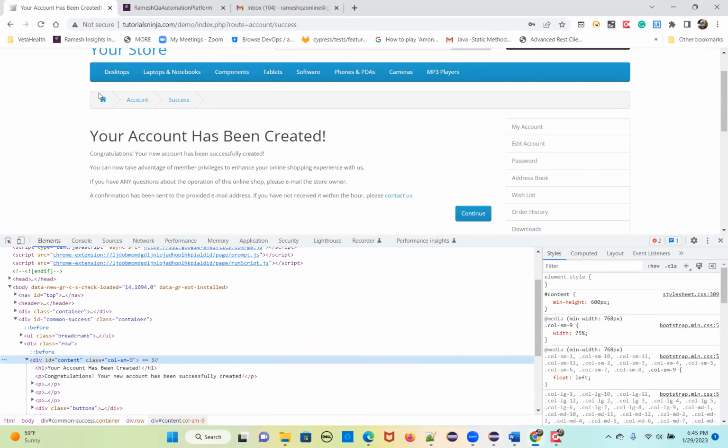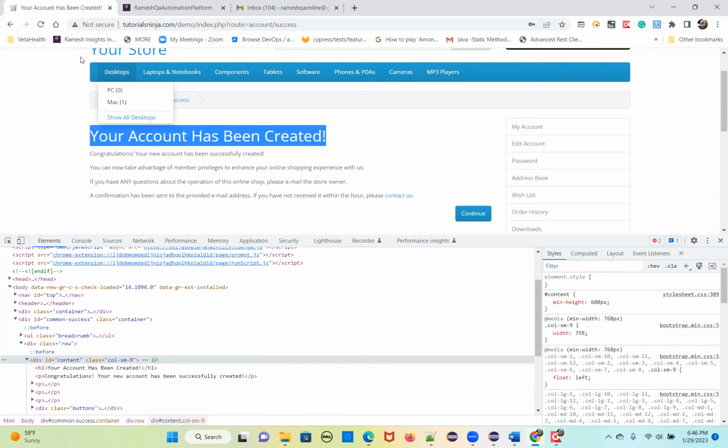That's good. That's enough for me. Okay, sir. And also we want this breadcrumb also. Verify this breadcrumb also. This title also, your account has been created. Anyway, we have here heading. This is enough. Any one verification is enough, either page title or this header.